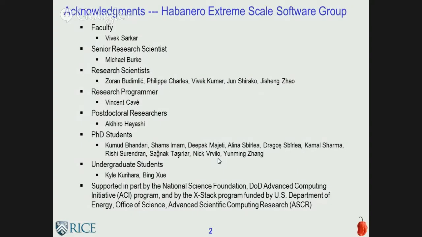So acknowledgements to the team. The work that I'm going to present is really contributions of the team. It's a good group that works together, research scientists, postdocs, and graduate students, and of course, acknowledgements to our sponsors.